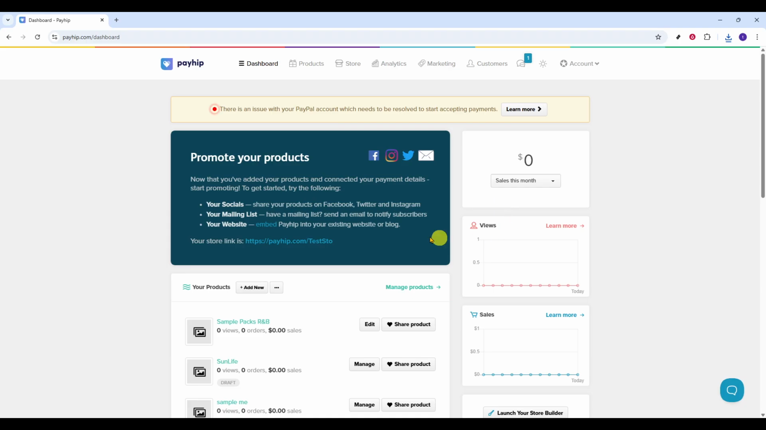First, open your Payhip dashboard in your preferred browser. Once you're in, we'll work from the top navigation so everything is quick to find. Look along the top bar for the Marketing tab. This is where Payhip keeps tools for promotions, emails, and store-wide discounts.